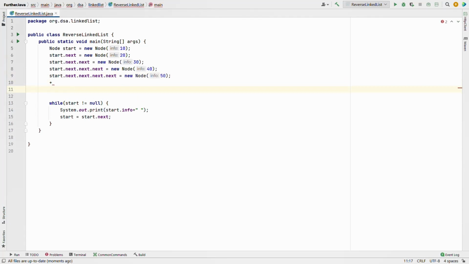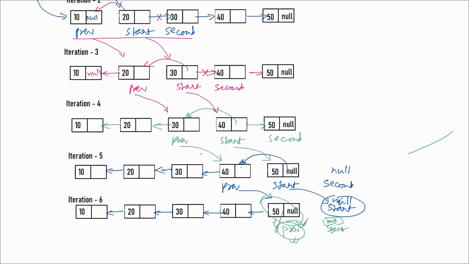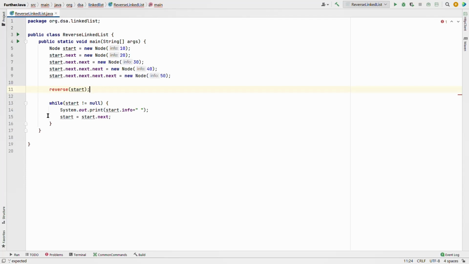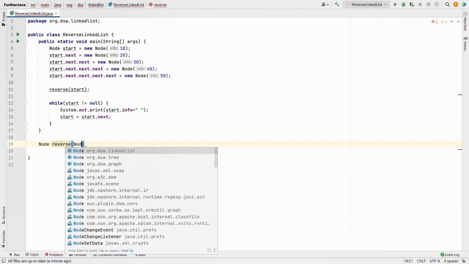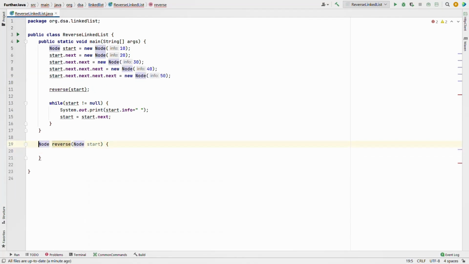So let's call a function reverse, and let's pass start from here. Now let's think about the return type of this reverse function. As this is the reverse linked list, and this previous is pointing to the new start of the reverse linked list, this previous pointer should be returned from the reverse function. So the return type of the reverse function should be node. So node start, and since I'm calling this from a static context, this should be a static function. And since I want to keep it private because it is going to be called from inside the class, in here we will write the reverse logic.